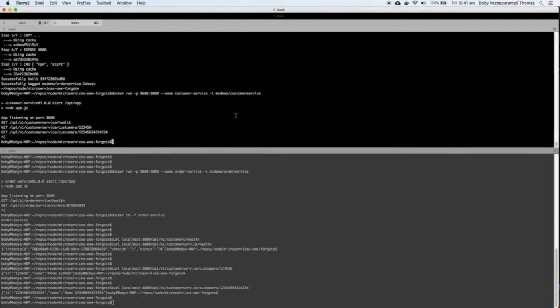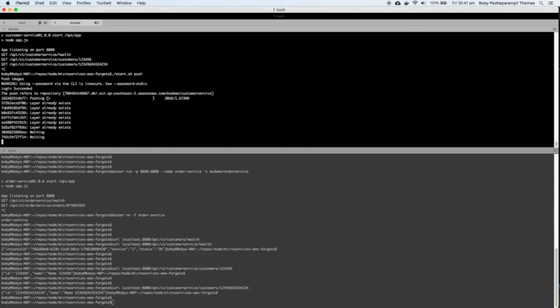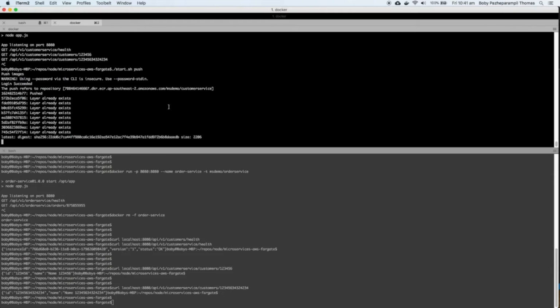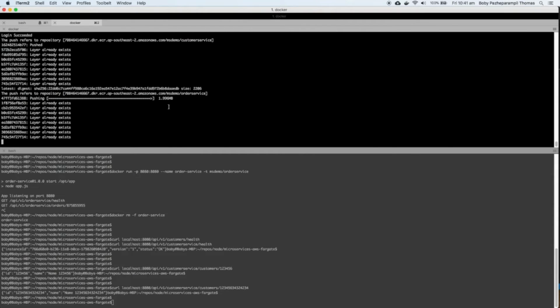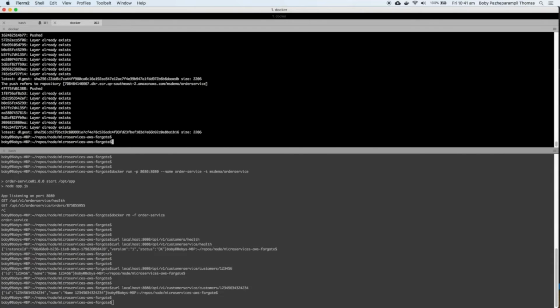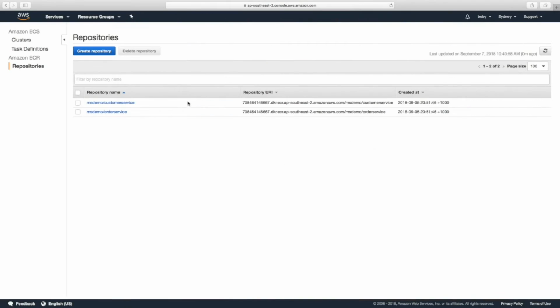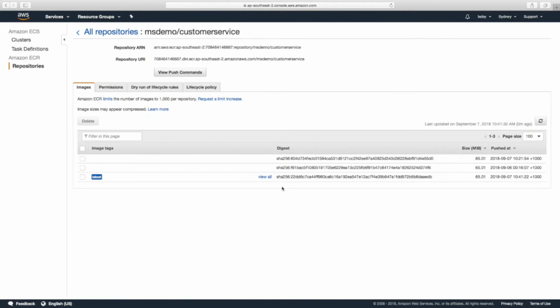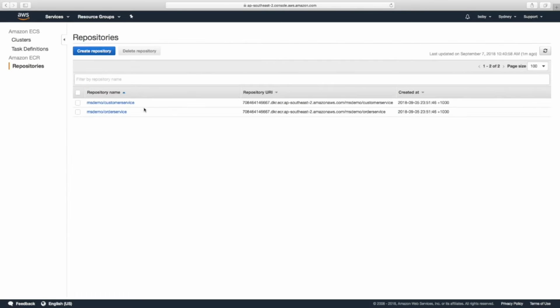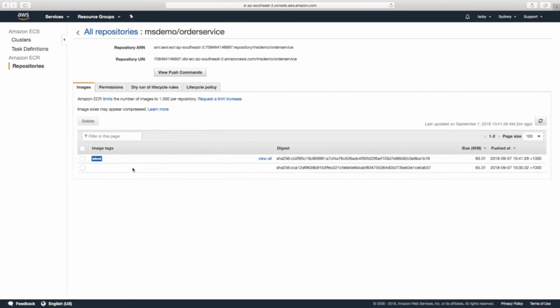So once you have that, you can configure the script and run the script to push the images to the Docker registry in AWS. Now I already have these images, so it should be a pretty quick push. Yes, it is done now. So basically you can see all the images inside the repository. There's an order service and customer service.